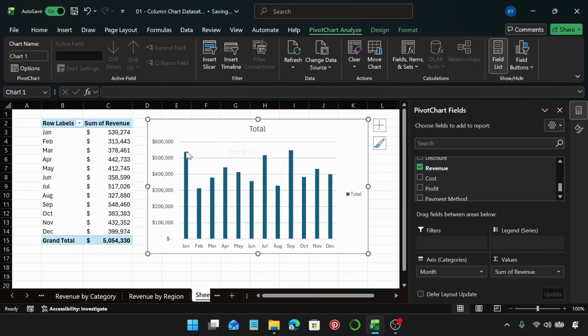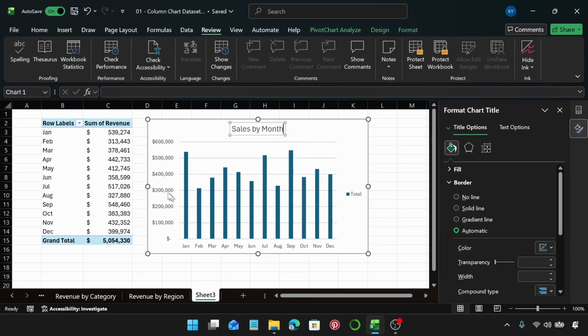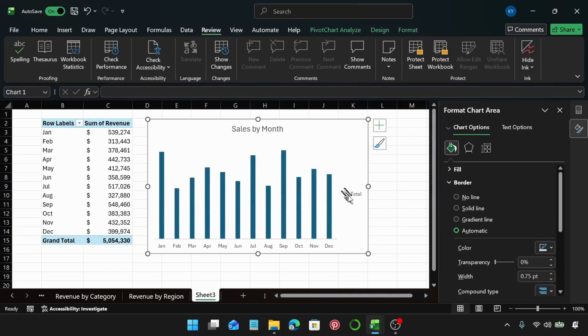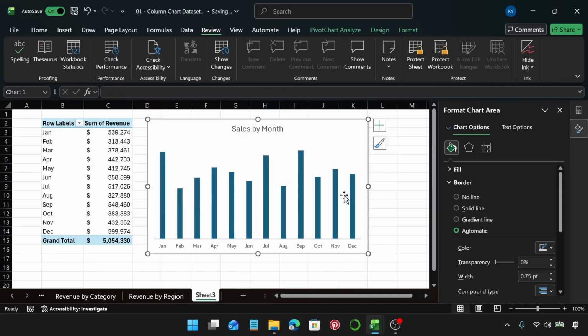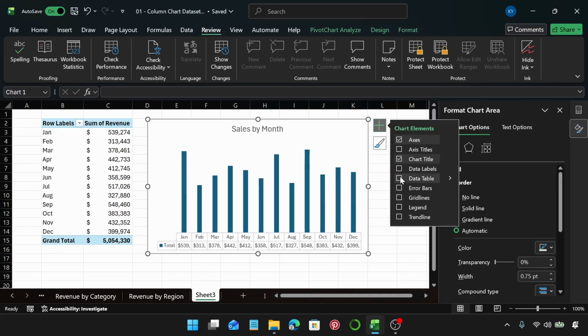All right, now let me change the title. Let's say sales by month. We can also say monthly sales, any one will do. And I'll just select this axis, delete, select this line, delete, select the legend and delete. Let's come over here, and here we're going to want to use a data table. So now we'll have the values at the bottom.